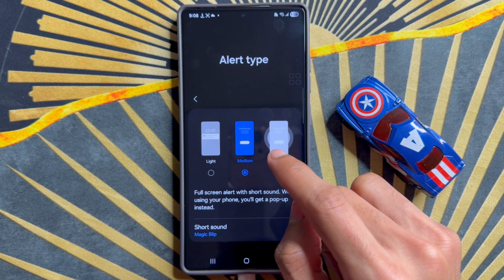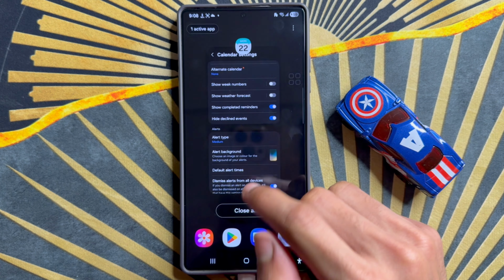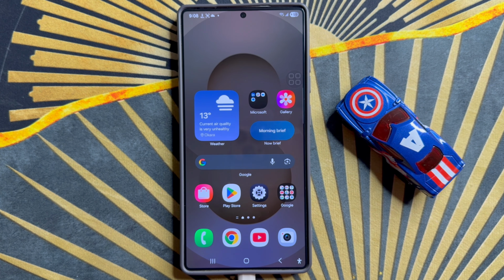So after setting, go back to home screen, refresh phone. So that's how you can customize your calendar alert type on light, medium or strong on Samsung Galaxy S26 Ultra.